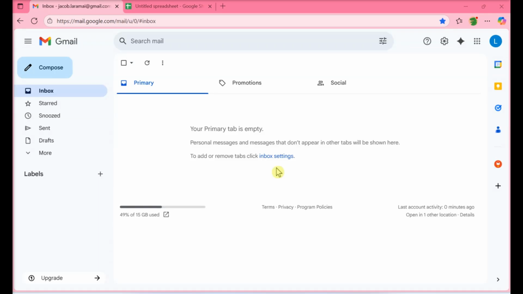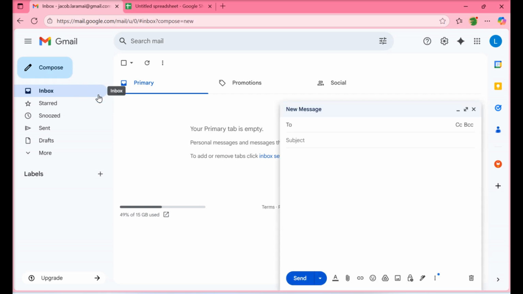Creating an email template. Navigate to https://mail.google.com in a web browser. Click Compose. Leave the recipient's line blank. Type a subject. Type a message.